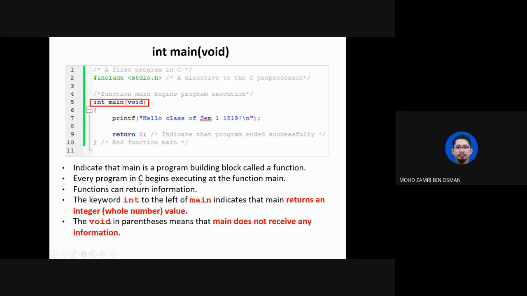Every program in C begins executing at the function main. Whatever program you write in C, make sure that a function named main exists in your program, because when you run the program, the compiler will look at this function first. It's like the head of the functions, the head of the program. So the keyword integer to the left of main, line number 5 here, indicates that main returns an integer.